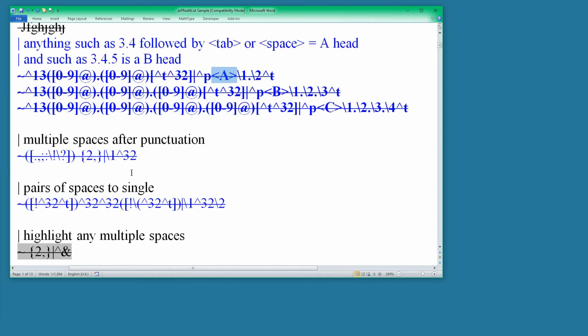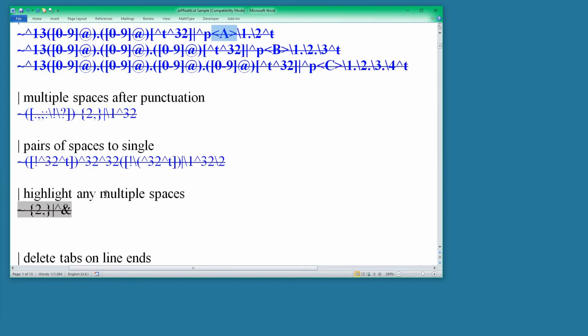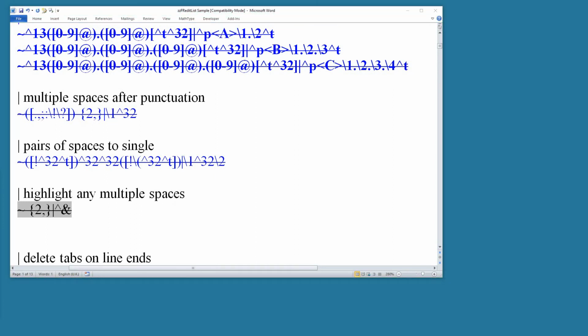Multiple spaces after punctuation. If you've got a full stop and then a couple of spaces, or an exclamation mark or a question mark and there are spaces afterwards, they can be returned to a single space. Pairs of spaces. Now this one is a little bit funny, well, not funny, but it needs a little bit of explanation. So I need a sample file that I've got here.